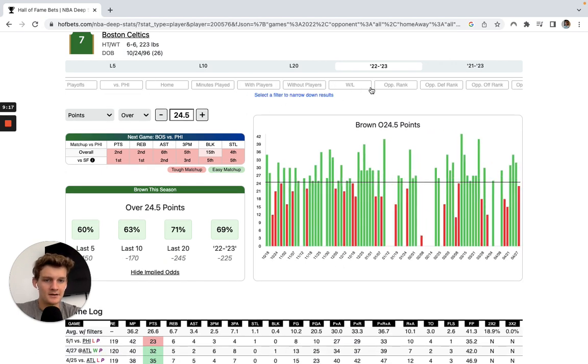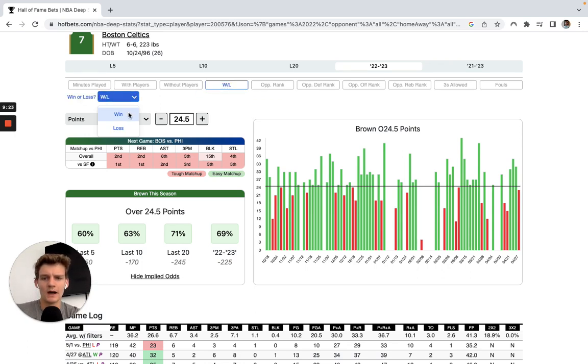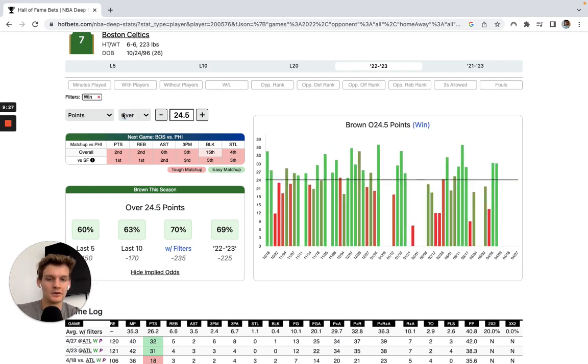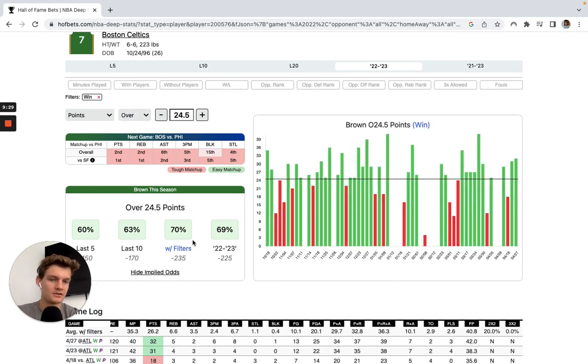So we can go down here, and these last final filters, win and loss, will allow you to look at how much him going over his line correlates to winning or losing. So again, not a huge difference here. In 70% of games Boston's won, Brown has gone over. Again, that's in comparison to hitting 69% of games on the season, so not a huge difference there.